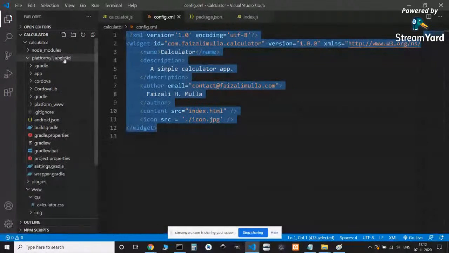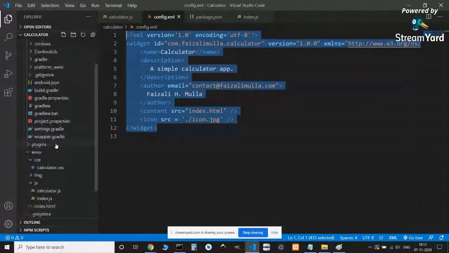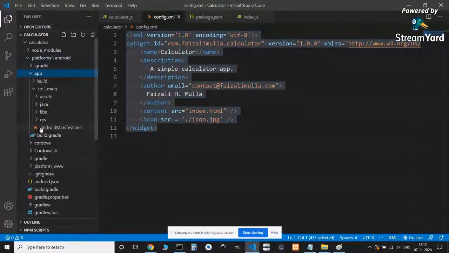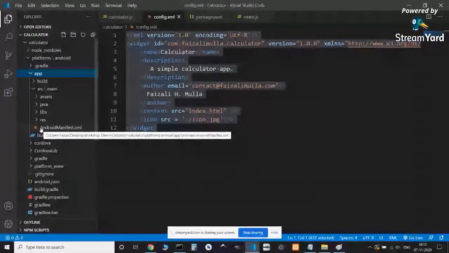Then in that you have a folder of Android. Now within this folder, you go into app. In general Android development, there's a manifest.xml file which handles the permissions, and the same file we'll be seeing over here. So we have this Android manifest file.